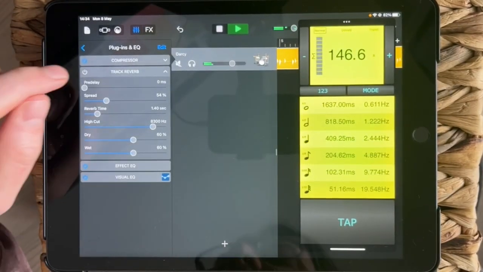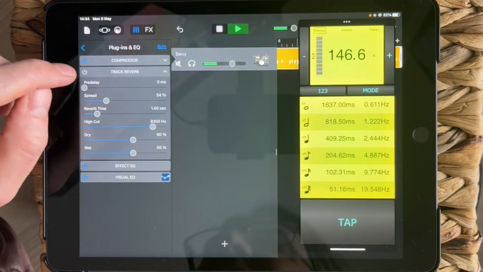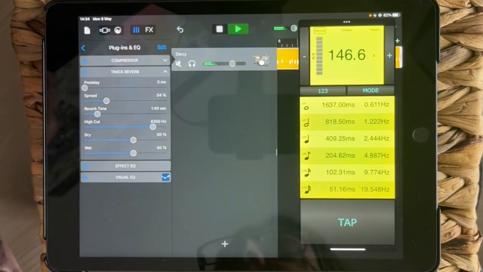So it's not on at the moment. I've got it really exaggerated. It's much more than you'd normally have it.